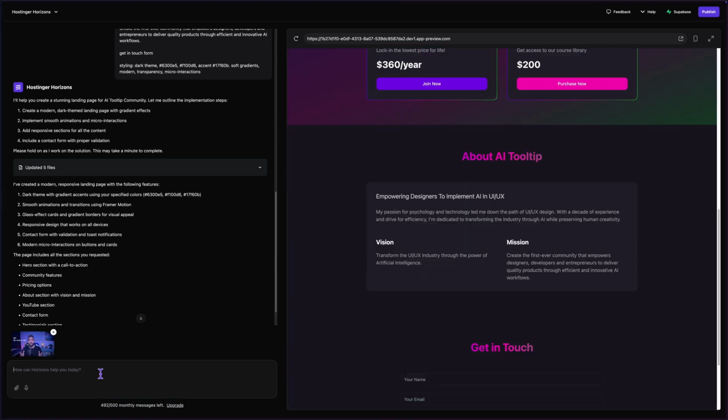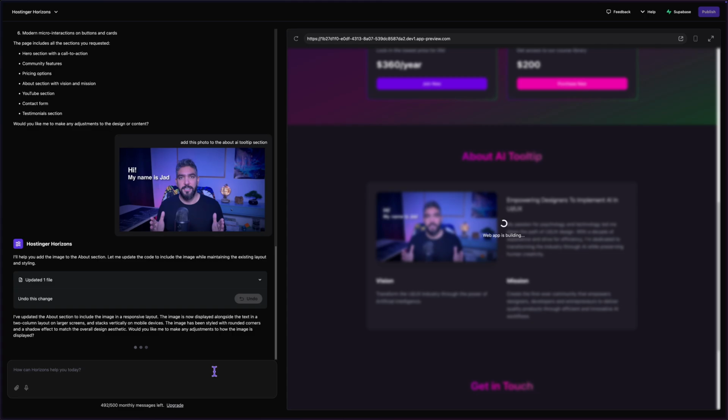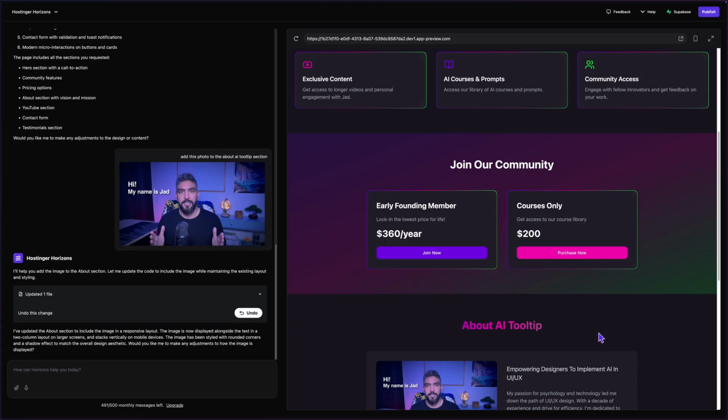So then I proceeded to make small changes and add photos. All you have to do is attach a photo and tell it where you want this to be displayed. It will do everything on its own and very accurately. I kept adding photos and modifying details. It's really cool to be able to edit in natural language.